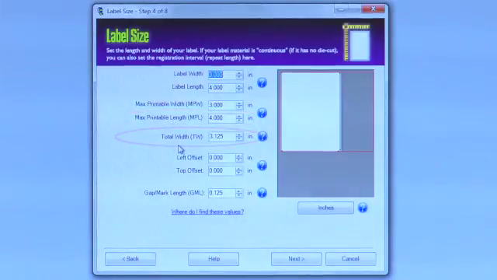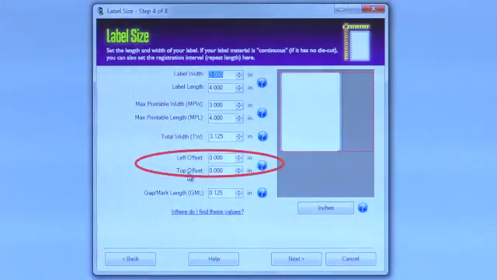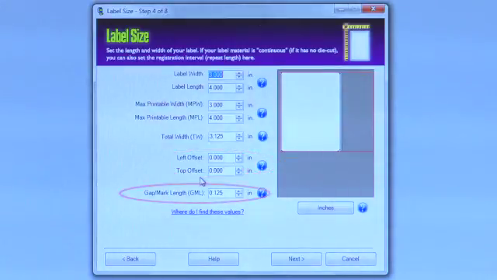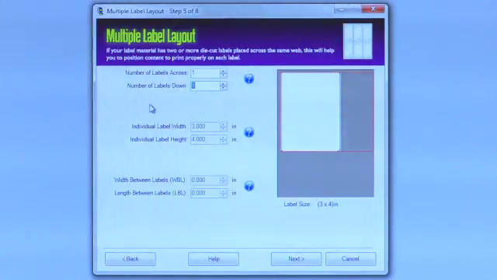Total width will be set to 3.125 inches. This is the total construction width. The additional 0.125 inches includes the width of the exposed liner around the die-cut label. Left and top offsets will be set to 0. Gap mark length will also be set to 0.125 inches. This is the standard distance between labels on the liner, and it matches our example of a 3-inch by 4-inch gap label. Click Next. The Multiple Label Layout screen is next. Because we're designing a format for just one label across the web, you can click Next.